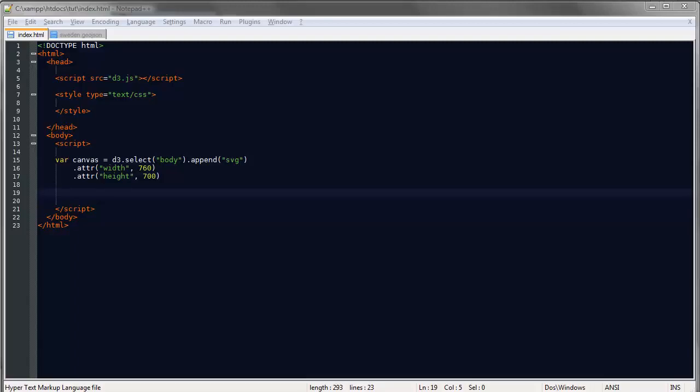In this tutorial, I'll go over the very basics of creating maps in D3. So in this case, we'll create a map of Sweden divided by its counties.